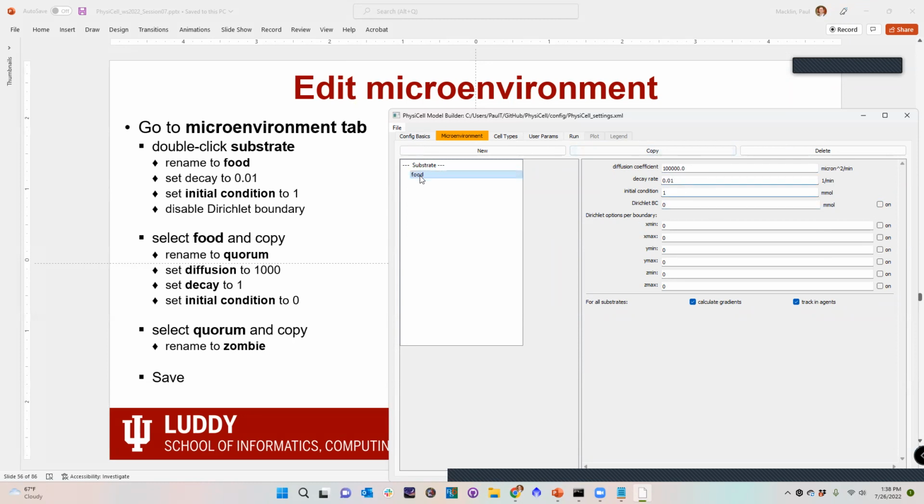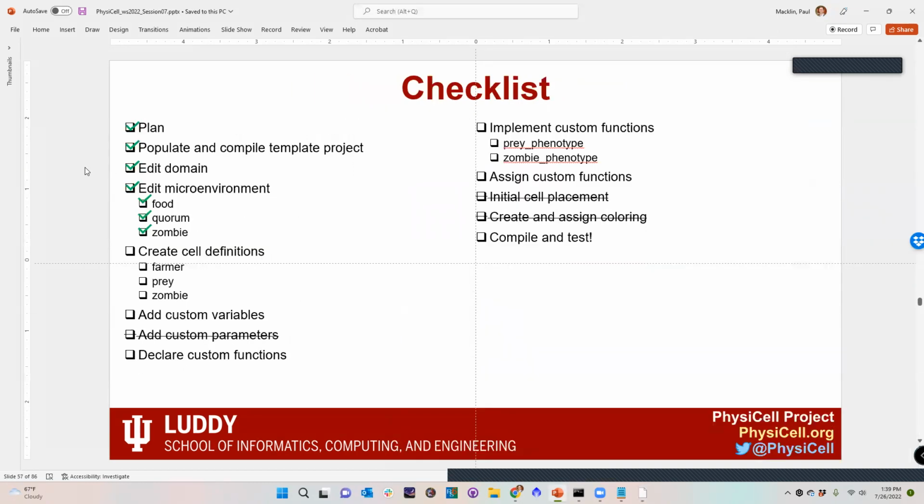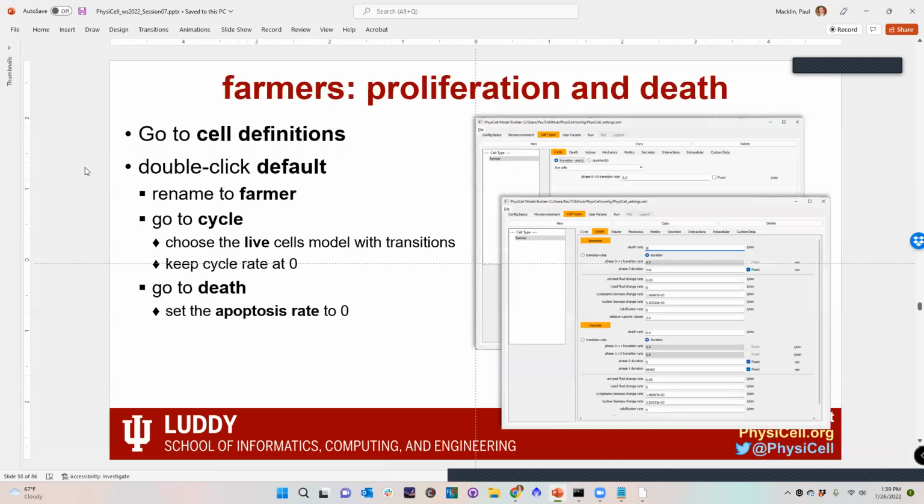And then I'm going to copy the food. So hit this and copy, double click it and rename it to quorum factor. So this will be for the townspeople. I'm going to set a much lower diffusion coefficient of 1000 and a lower decay rate of 1, initial condition 0. Go ahead and save that. And then I'm going to copy the quorum factor and make this zombie factor. So this will be secreted by the zombies. And I'm going to keep the same parameters otherwise. So we have defined our environment. Check. Now let's create our cell definitions.